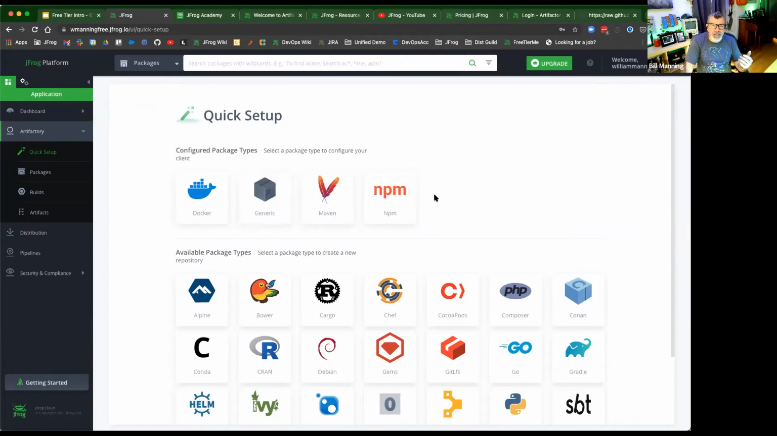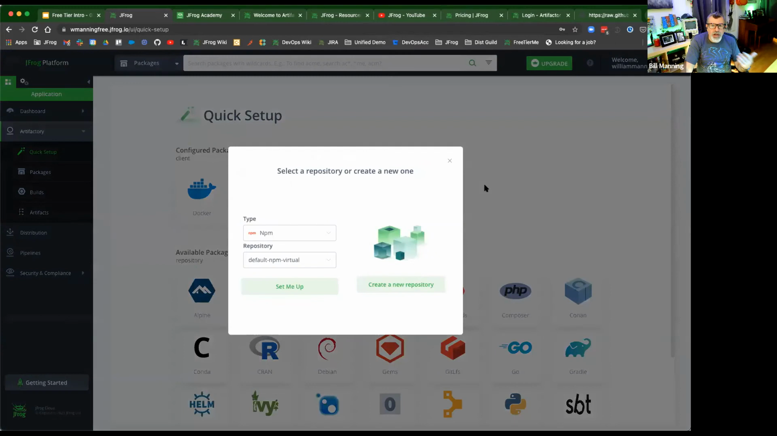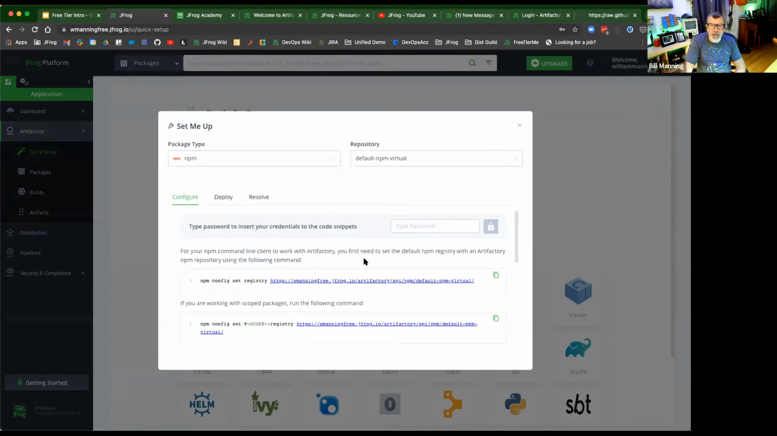But once again, what you're going to do is go in here and select one of the technologies that you want. Now, you can say right here that I want to create an npm repo, and this will create some examples for you. By the way, when it creates the examples, it will set it up so you have a local, a remote, and a virtual. So let's do this now. Let's hit Set Me Up.